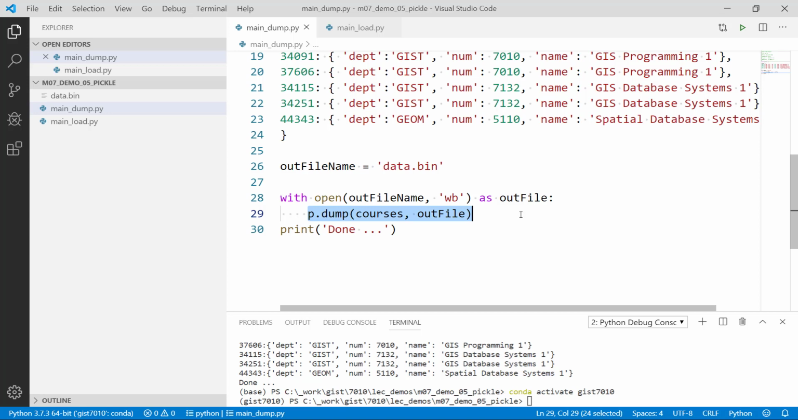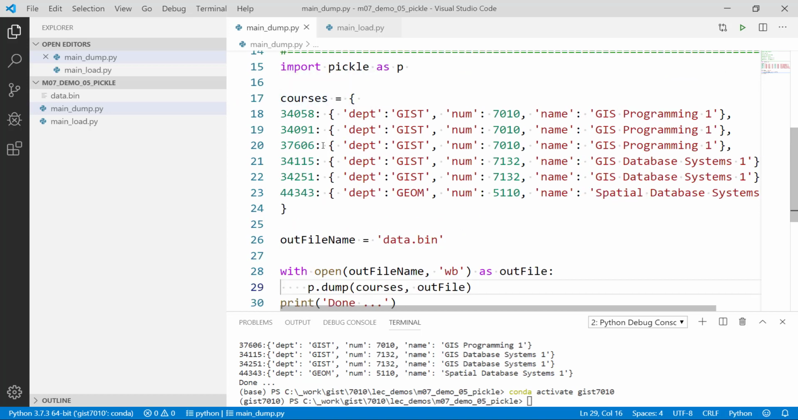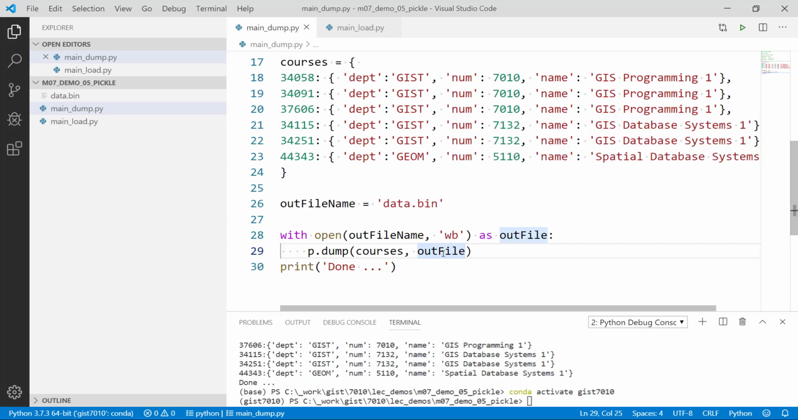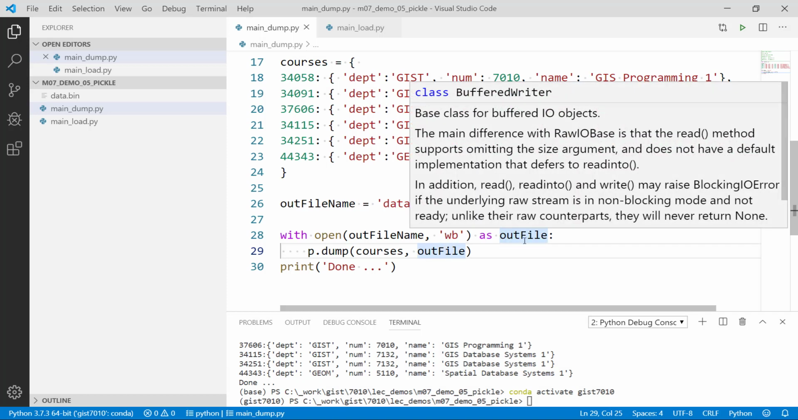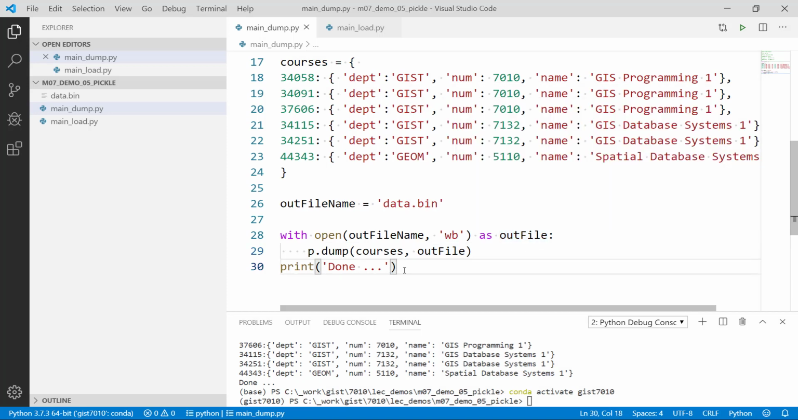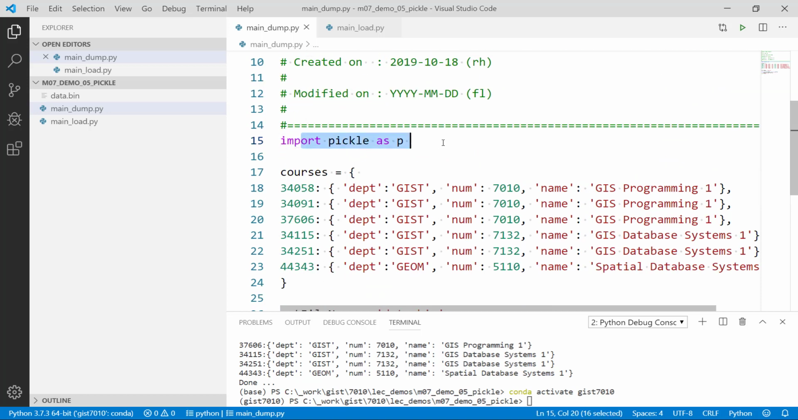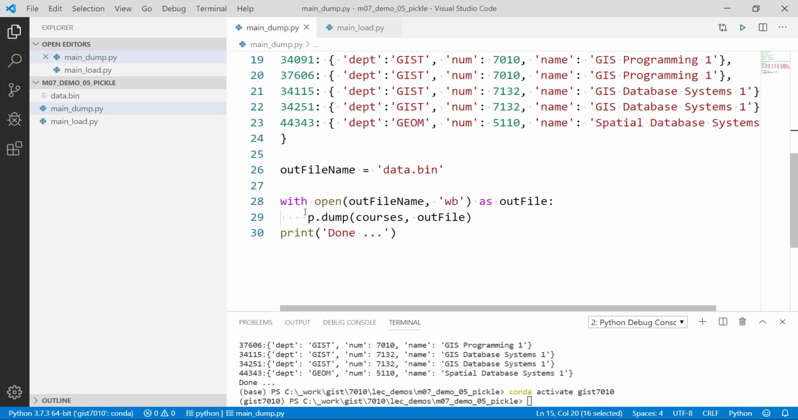So pickle.dump, what do I want to dump? The courses variable, which is this nested dictionary. Where do I want to dump it? In the out file that I made with the with statement, and I just print done. So it's that easy. All you need is a file name, open it with the with statement. The key thing would be write binary, because forgetting that will cause you problems, and then you would have to import the pickle module, and it's just pickle.dump and the variable you want to dump and where you want to dump it.